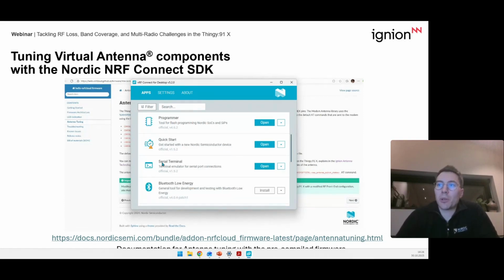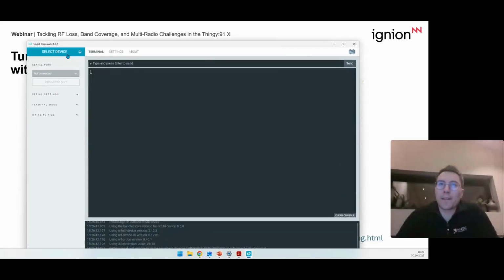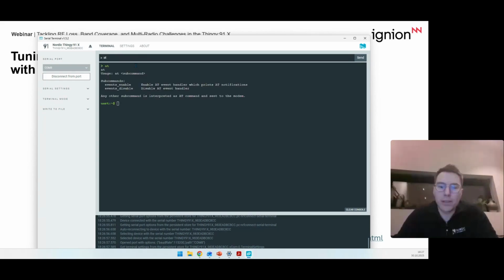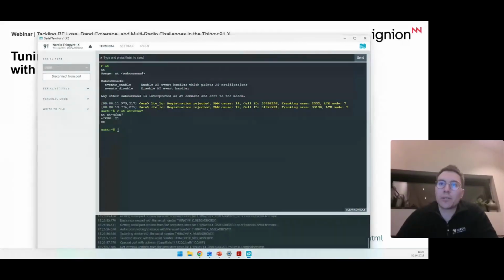But I'm going to use the serial terminal to send AT commands. And I can select the device, Nordic Thingy91X. And when I press the button, I should start to, let me reconnect, start to see some boot up messages here. And here I can send AT commands by starting with AT and then a command. I can check the mode, AT+CFUN? for example.